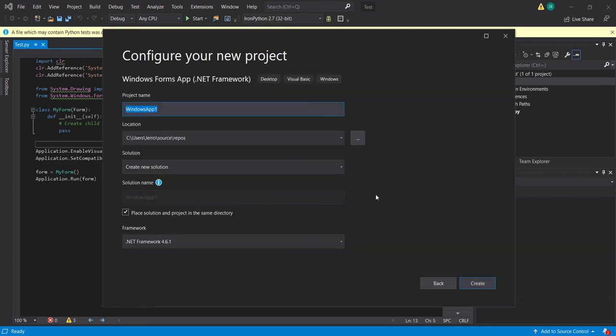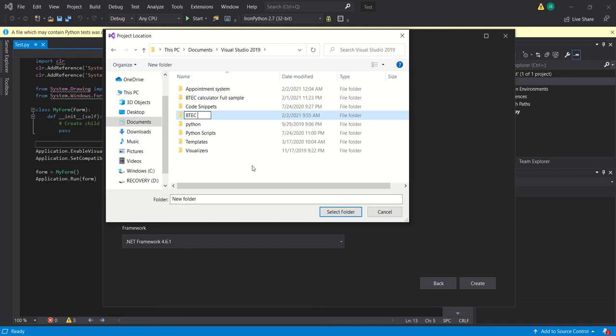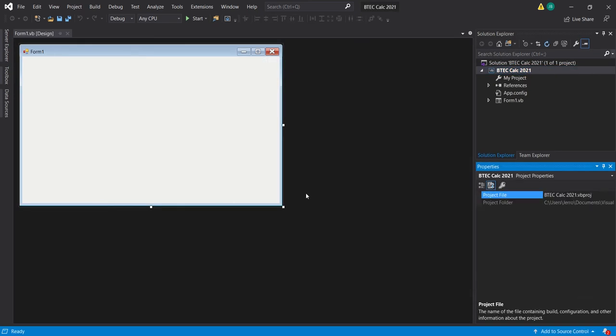Next. Then give it a name. I'll just give it BTEC Calculator 2021. I'll just save. So just create a folder for that. So I was just meant to create the folder. So I've created a folder. All the solution will be placed inside. And create. So of course this is the window that will be presented to you.